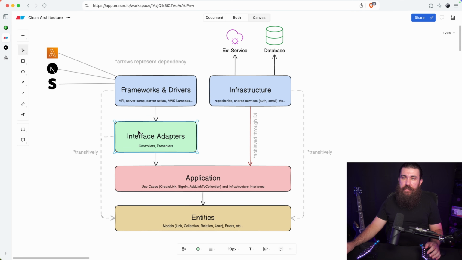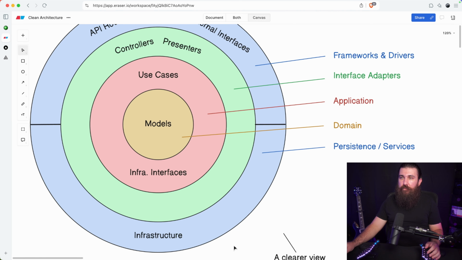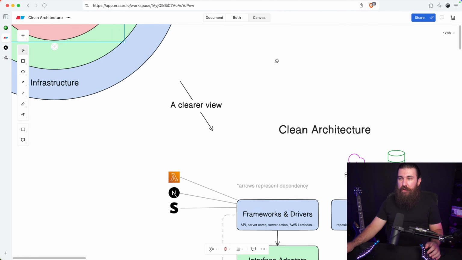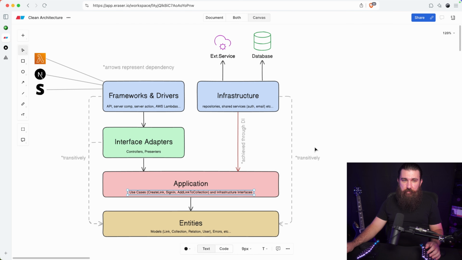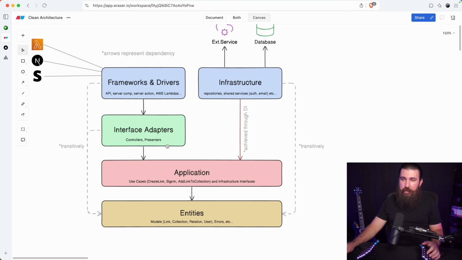Anything that has a touch point to our application's core logic. And then we have the interface adapters, the controllers and presenters. That's how that layer is named. Then we have the application layer, or the use cases layer right here, which will also hold the infrastructure interfaces, and we'll talk about that.